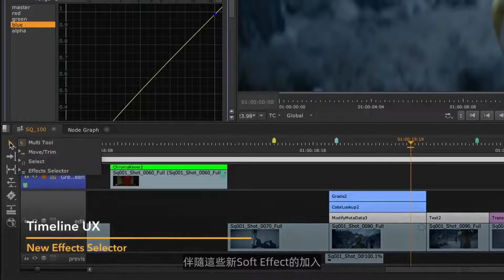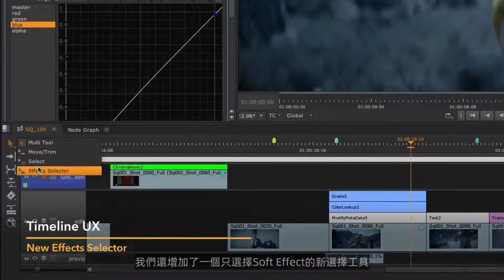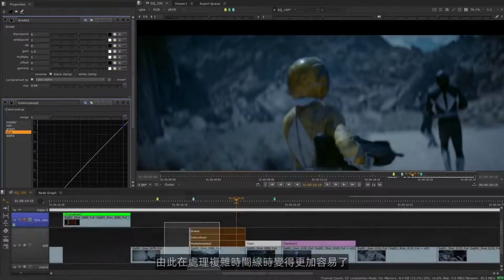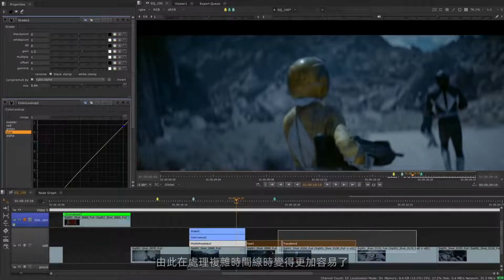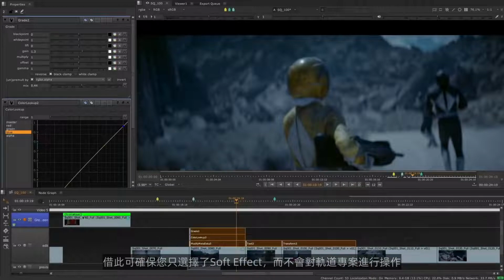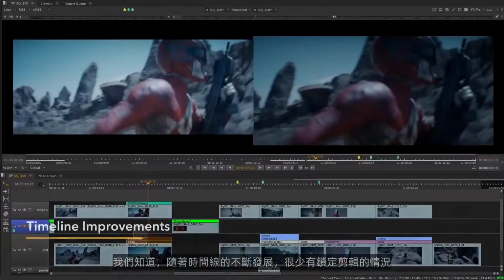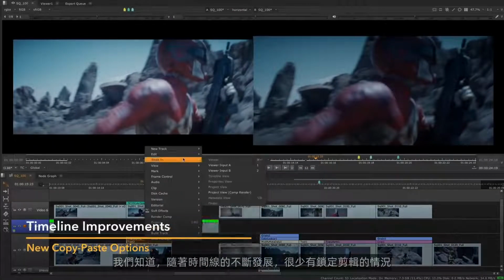With the addition of all these new soft effects, we have added a new selection tool which only selects soft effects. This makes it easier when working with complex timelines to ensure you select only the soft effects without manipulating your track items. We know locked edits are rare as timelines keep evolving.